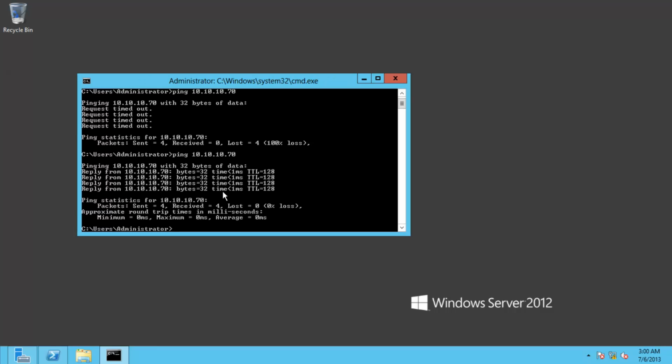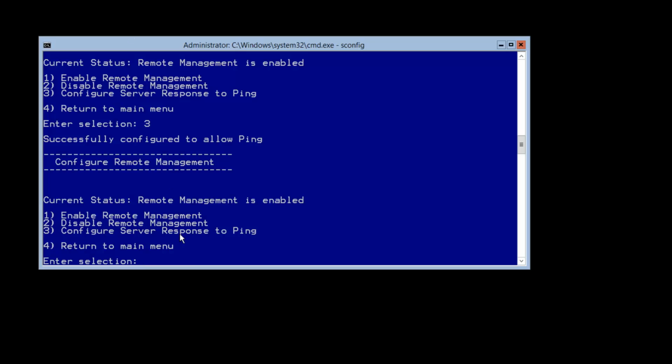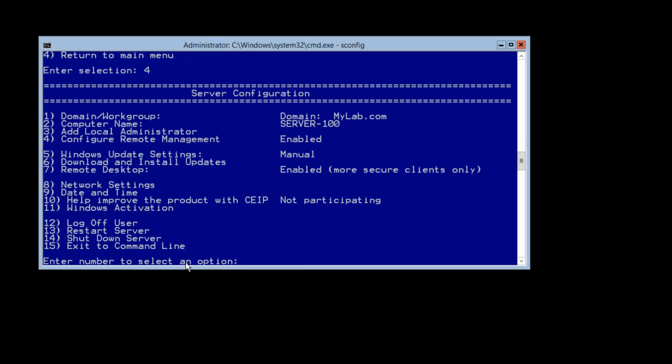So guys, this is the very easy way you can enable and disable multiple options by using Sconfig on server core. Now if you want to go back to the main menu, go to option 4, type 4 here, press enter. We go back, and not only that, if you want to configure network settings, you can do that. You can make changes in date and time. आप Windows को activate कर सकते हैं.